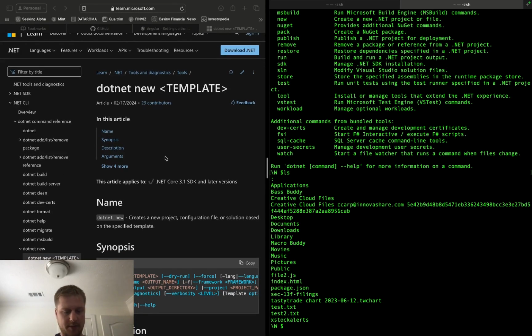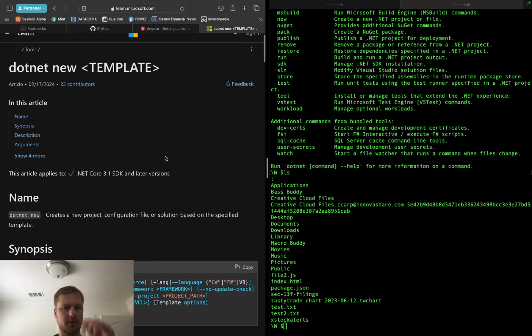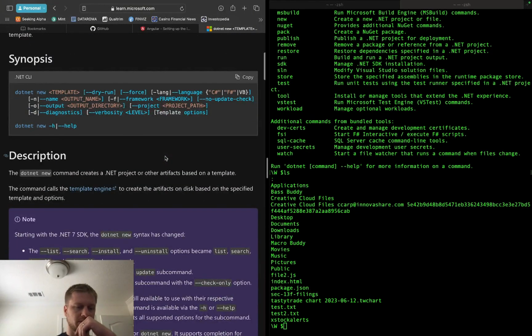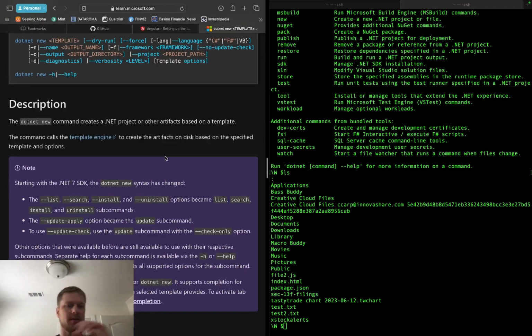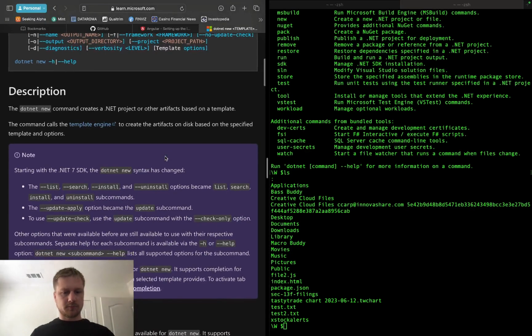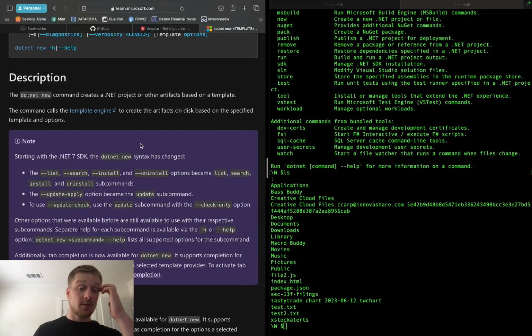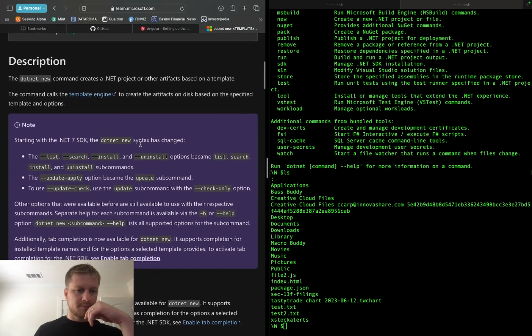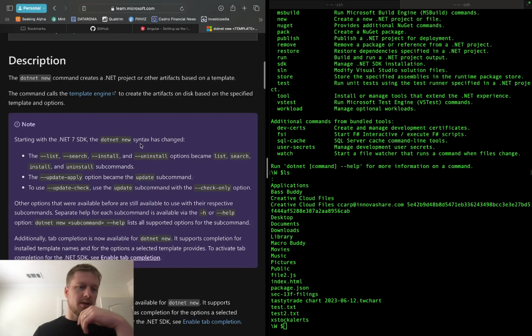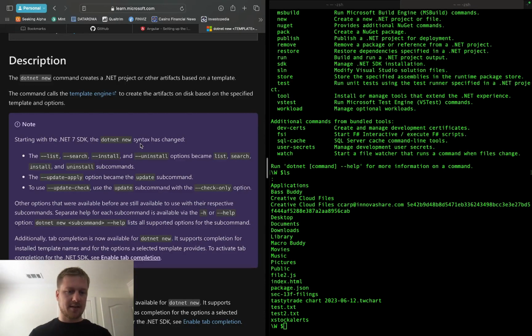Alrighty, let's see what we have here. Oops. Wrong focus. The dotnet new command creates a .NET project or other artifact based on a template. Ooh. Oh no, starting with .NET 7 SDK, the dotnet new syntax has changed.